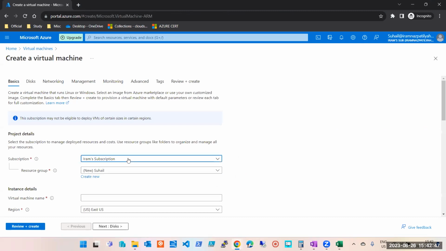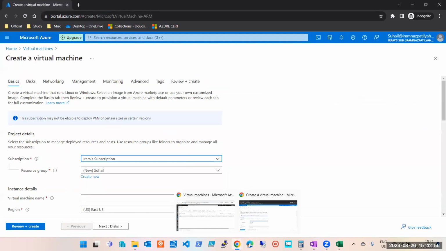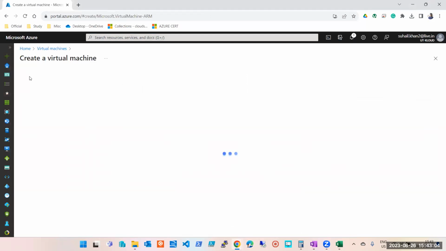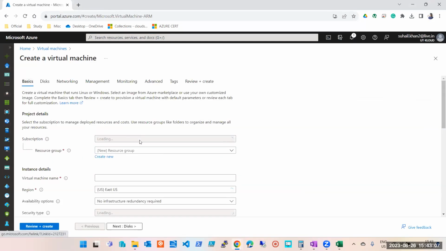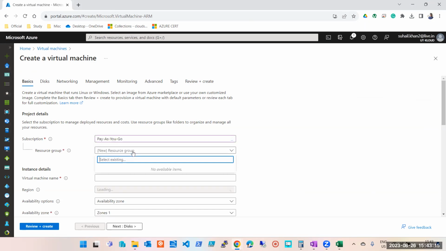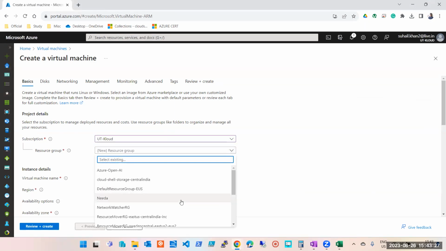why do you think there's a drop down here? You might have multiple subscriptions. So if I go to my subscription, if I go to UT-Kloud subscription, look at this. And if I create a new virtual machine, I will see 2 subscriptions here and I can select one of them. See, pay as you go and UT-Kloud. So if I select pay as you go, I will see only those resource groups which are under pay as you go. Do I see any resource group under pay as you go? No. And the moment I select UT-Kloud, I'll see these resource groups.